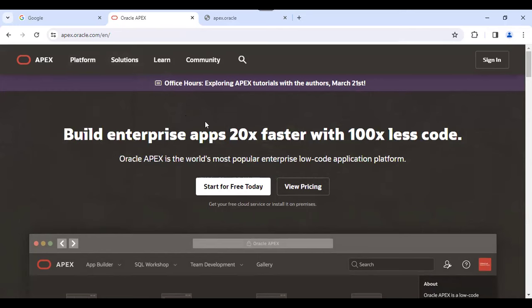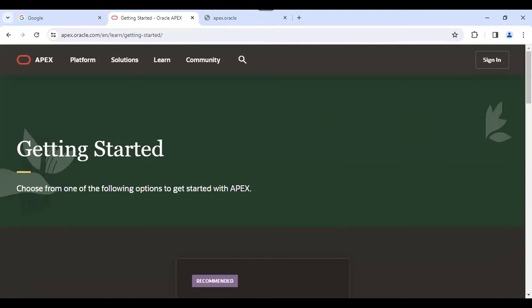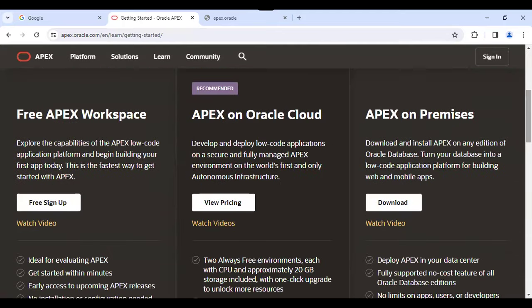Okay. Now I will show you how we can request a workspace. That workspace we will be using in future sessions for developing the application. First, we need to click on this one. Here there is a free sign up, so we can click on that.